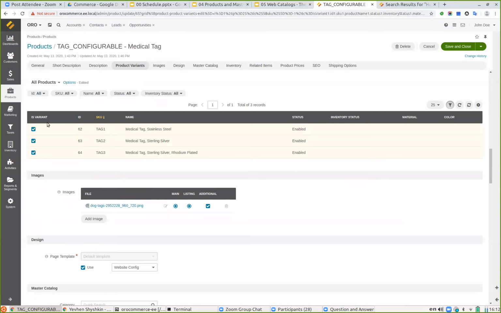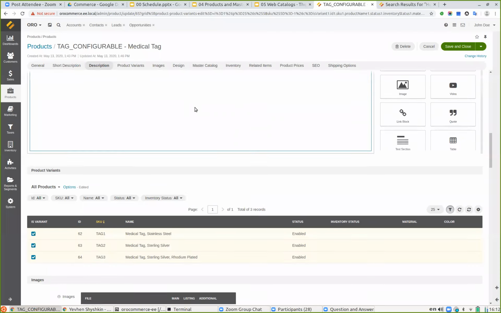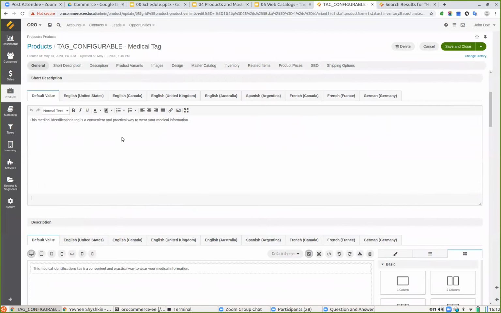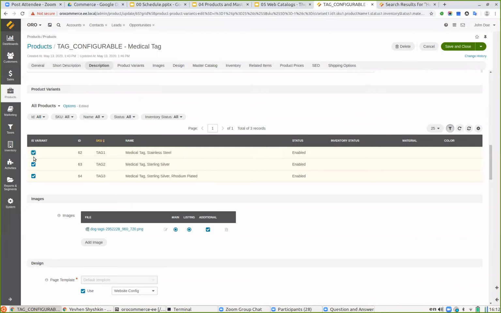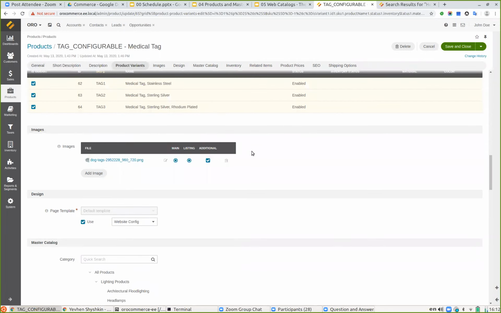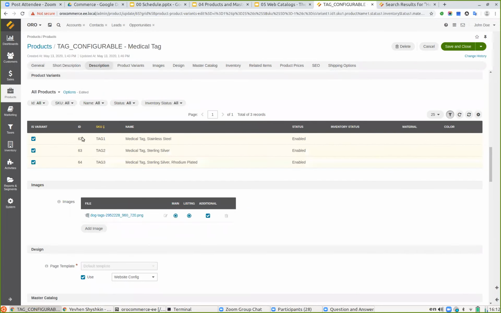Here the application can find all the variants which have attribute values for the 2 attributes we have selected, which are color and material. Here we can mark them with a checkbox in order to associate them with this current configurable product. I also had an image here, but we'll check it a little bit later. And that's basically everything you have to do in order to have a configurable product. Now let's go to the front end and see how it looks.